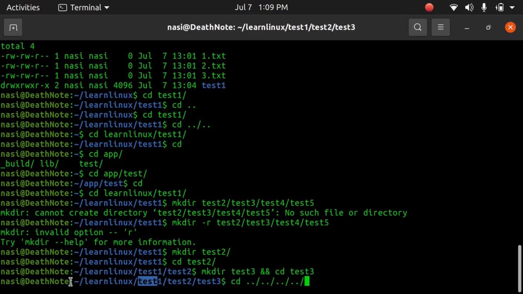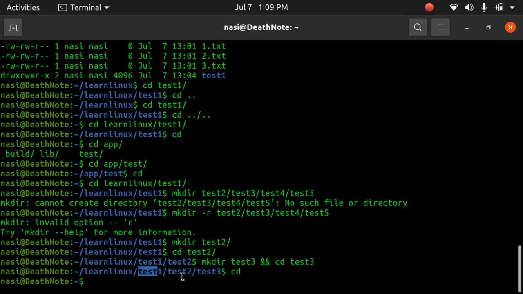But if you do cd, you will go back to the home directory. No matter where I am, no matter inside or wherever I am, if I just do cd, I'll be back to my home directory. Right? So now I hope you have learned about the cd command correctly.